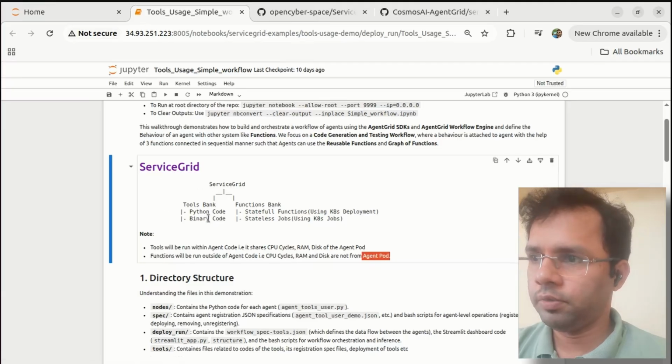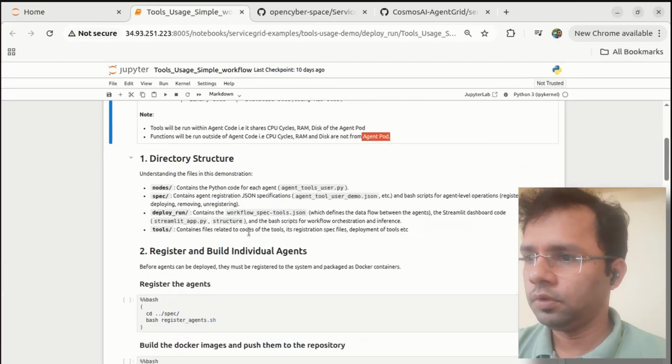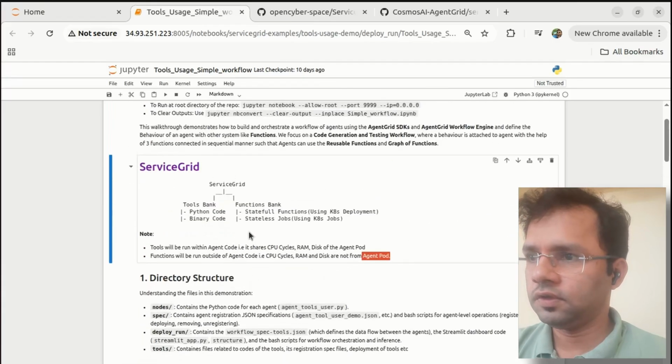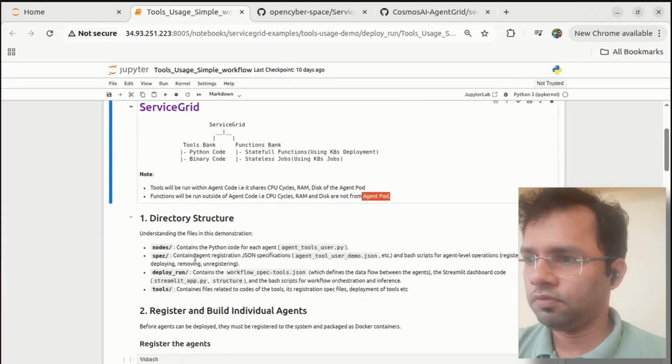We have several other examples lined up, so we'll go one by one. In this example, we'll be talking mainly about the tools, sorry, not functions. How to utilize the tool, and in that tool, particularly the Python code. We have not added the binary code example yet, but we have a Python code example. So let's look into the tool bag.